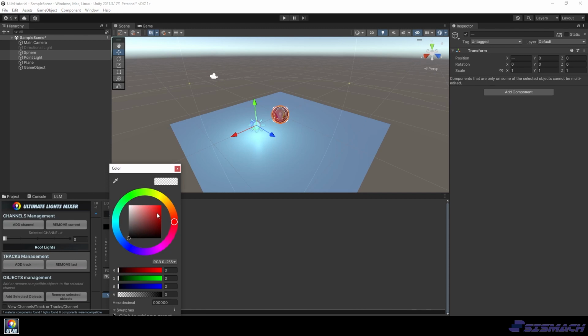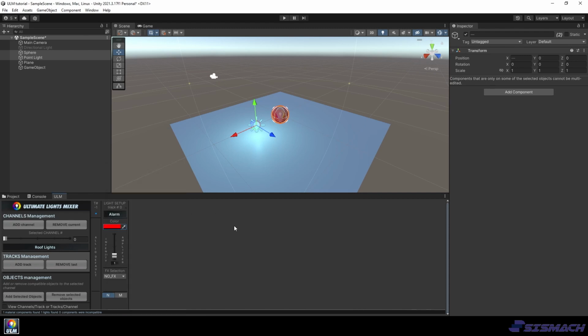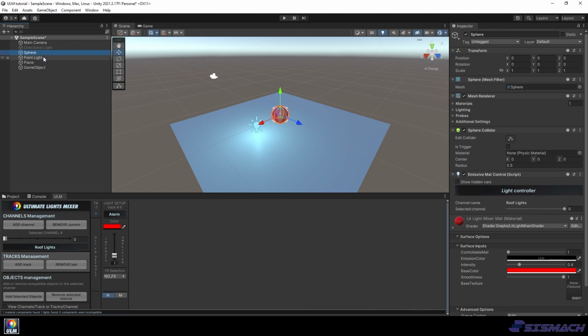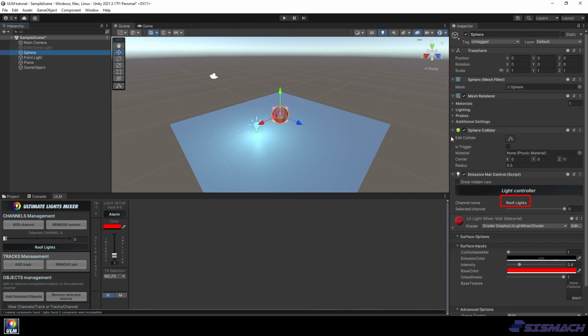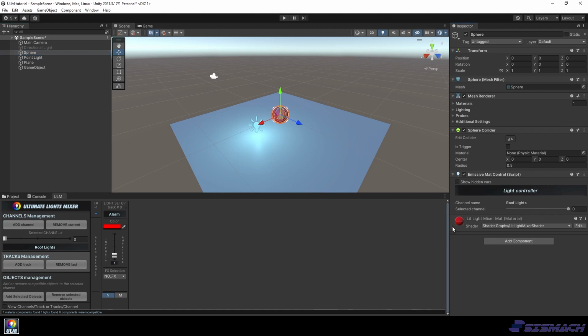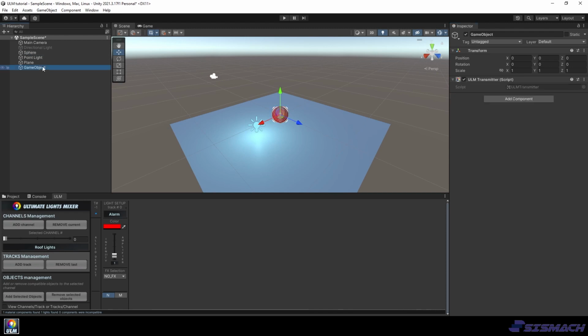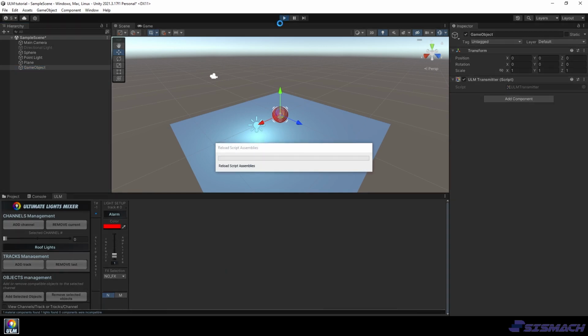First I'm going to choose a red color for the alarm. And now if we go to the objects, you will see the light controller script, and in the script you can see which channels they are associated with. In this case it is roof lights, and here you can see the material with the default options. And the red will be brighter when the alarm is triggered, and the signal is going to come from the transmitter. Let's make a quick test.